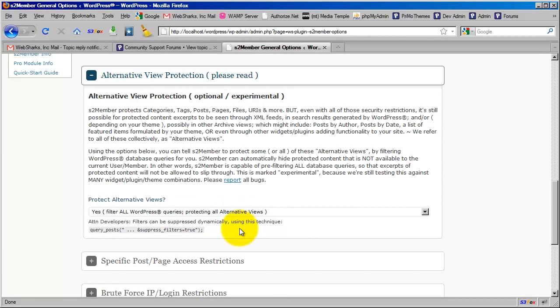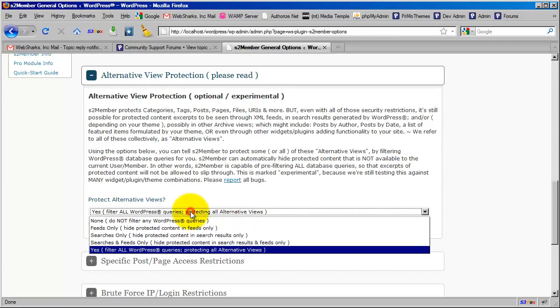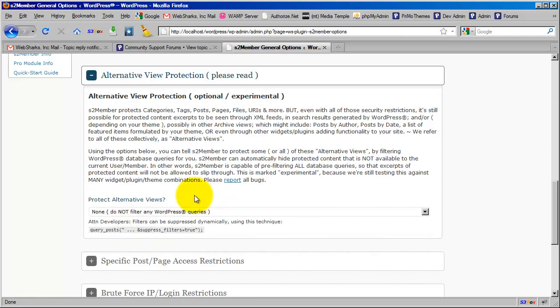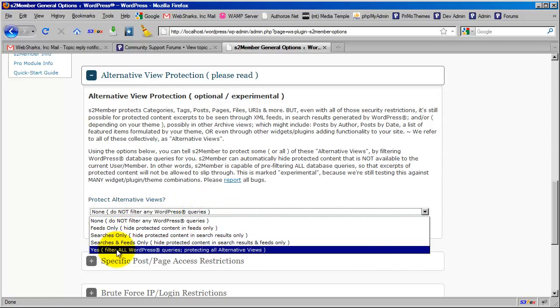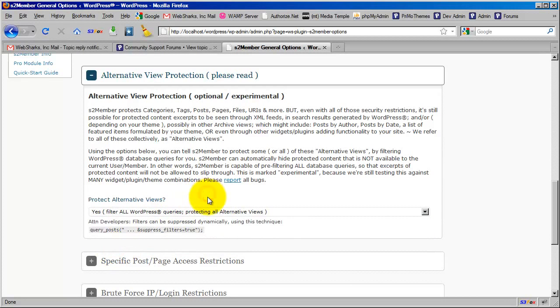Okay, so that's how alternative view protection works. It's really just a filter against all queries that are performed against your database by themes and plugins and by WordPress itself on the front side of your website, so that those excerpt versions of posts and pages are not even seen. Okay, so again, this is off by default. If your intention is to use this feature to help prevent any visible content from being seen on your site, then this is how you would do that. And then there are some ways to manipulate this as well.